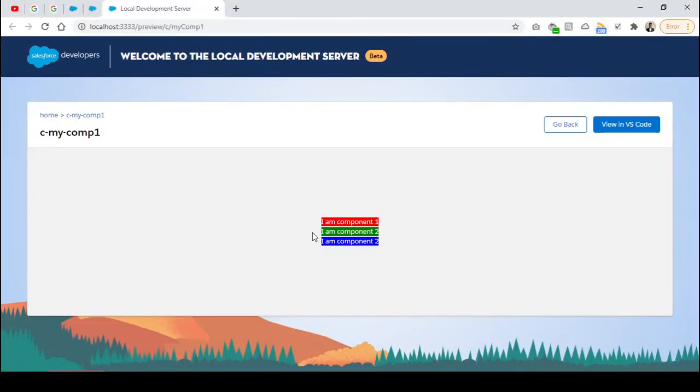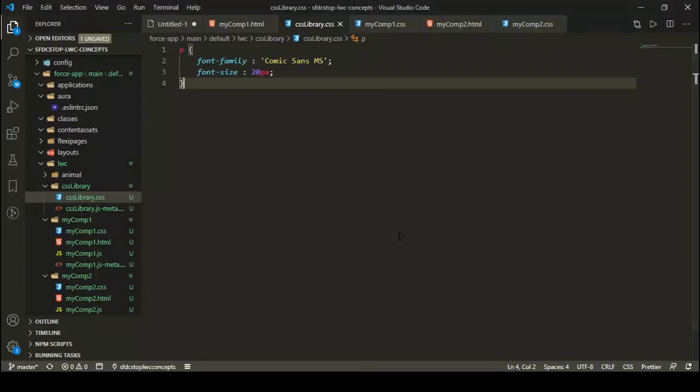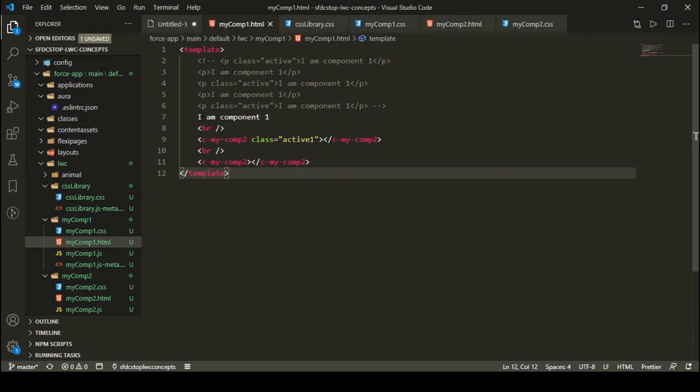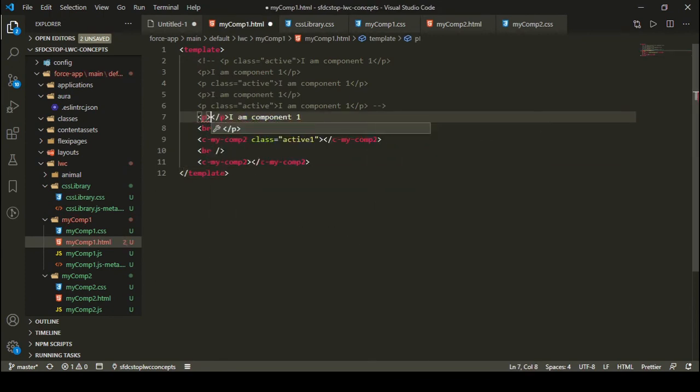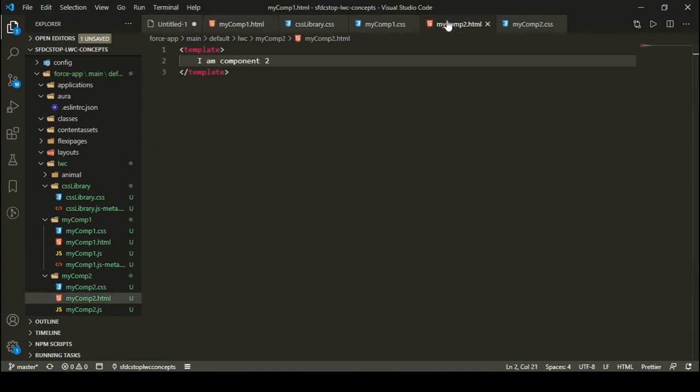So right now we don't see any kind of change in here, but let's say I convert these texts by wrapping them into a paragraph, right? So I'm saying that "I'm component 1" is also wrapped into a paragraph, okay? And if I go to my component 2, then "I am component 2" is also wrapped into a paragraph, okay?